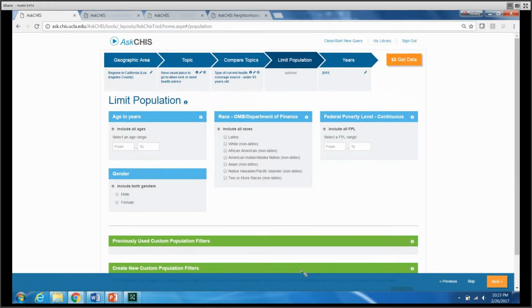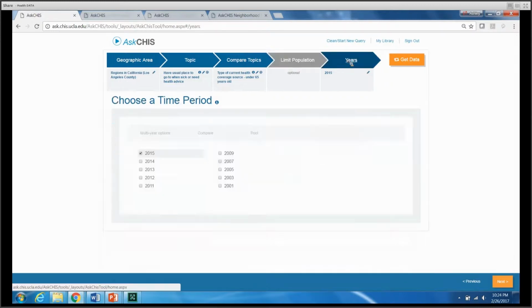Now I have the option to limit my population. In this case, I'm not going to limit my population because the data variable I selected already limits it to under 65 years old. But if I wanted to, I could limit by age, I could limit by gender, race, or federal poverty level. I can also change the years. The year will always default to the most recent data year, which is 2015. But if I wanted to view older data, I could.